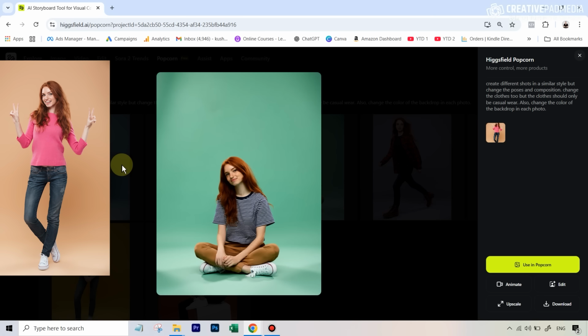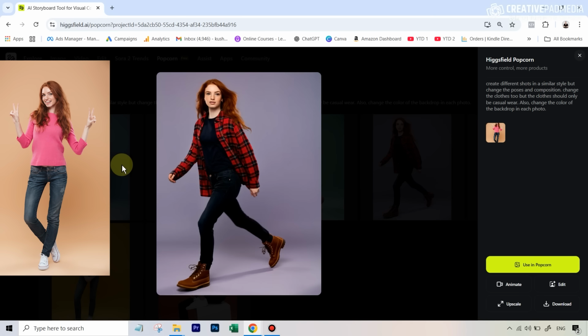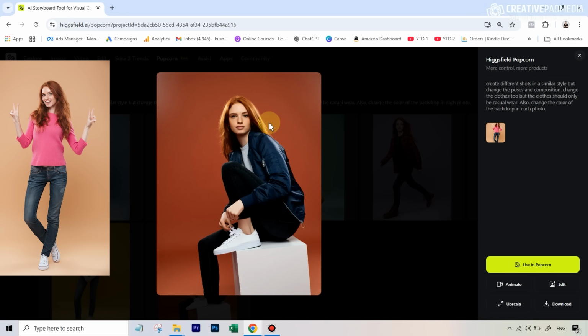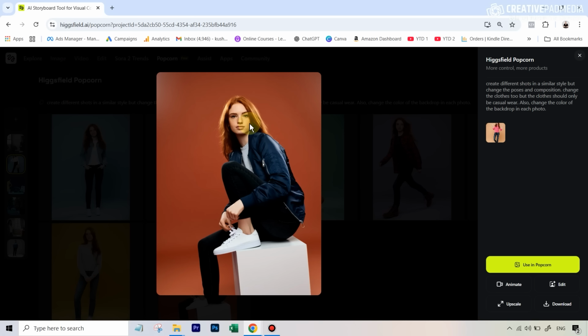It's changing the clothes, the backdrop; the person is the same. And this is, in my opinion, a great use case. Like I said before, in most cases, you will have to put this through an upscaler like Enhancer if you really want extremely real looking results. But that's not a problem that only Higgsfield Popcorn has.